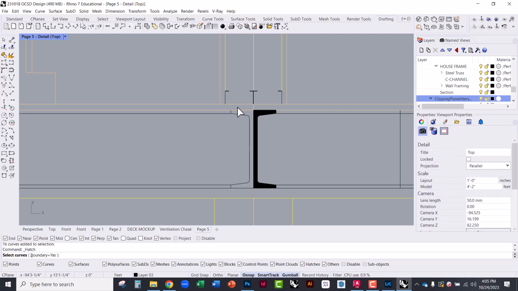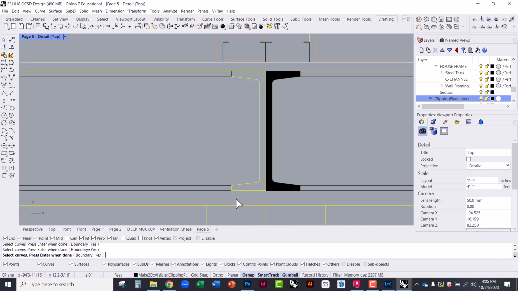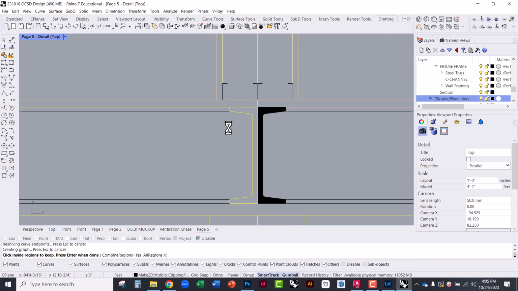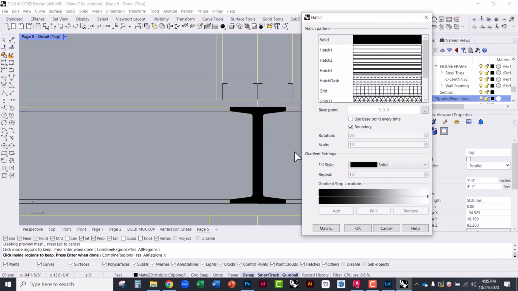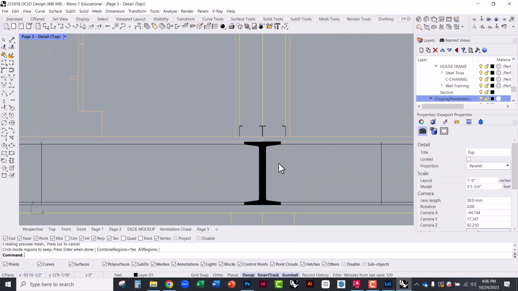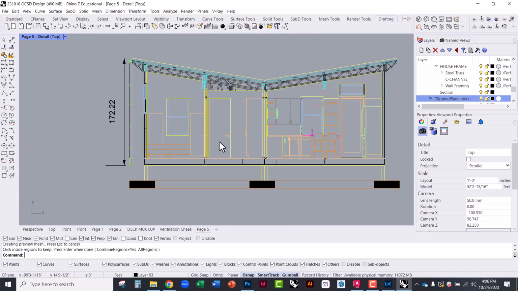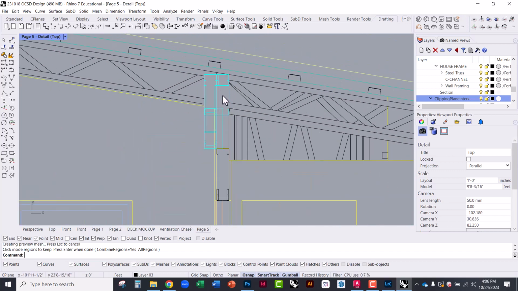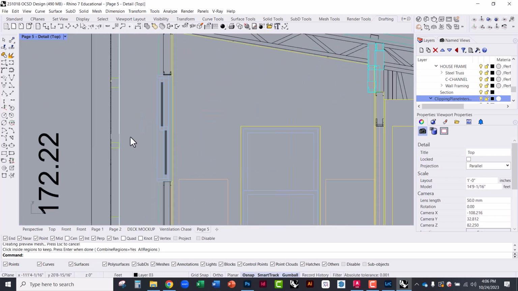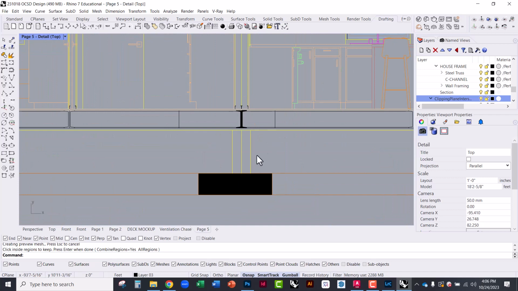Sometimes it needs a little help determining what the boundary of the hatch is. So we want to give it all of the line work that's needed. And then click inside, hit enter, and then it'll hatch that portion. So it's looking for a closed boundary. It's looking for a way to create an enclosed fill. All right, so that could happen for any of the C channel studs, the flooring that we're cutting through. Anything that's being cut, you could hatch.